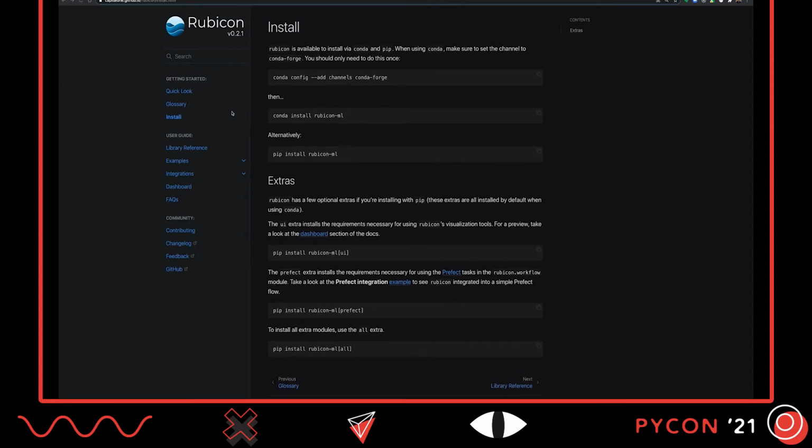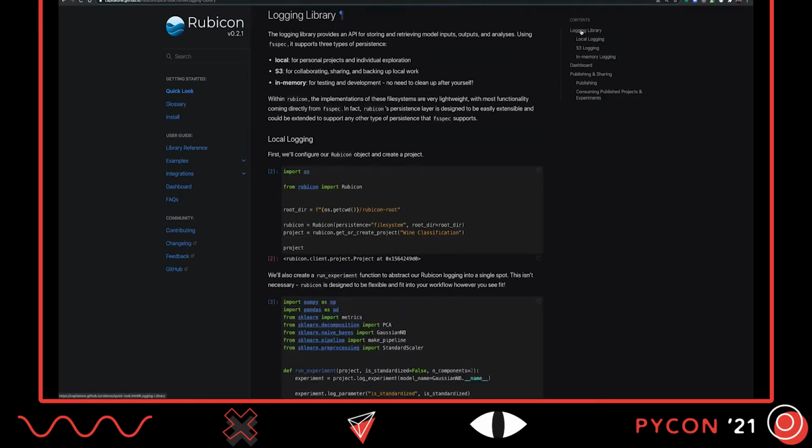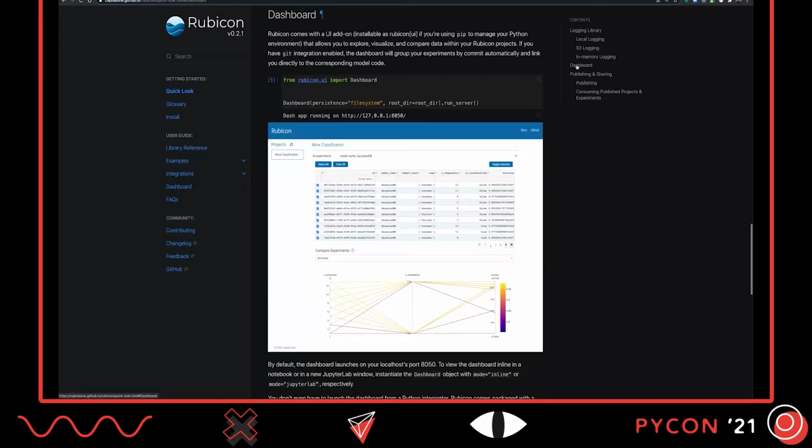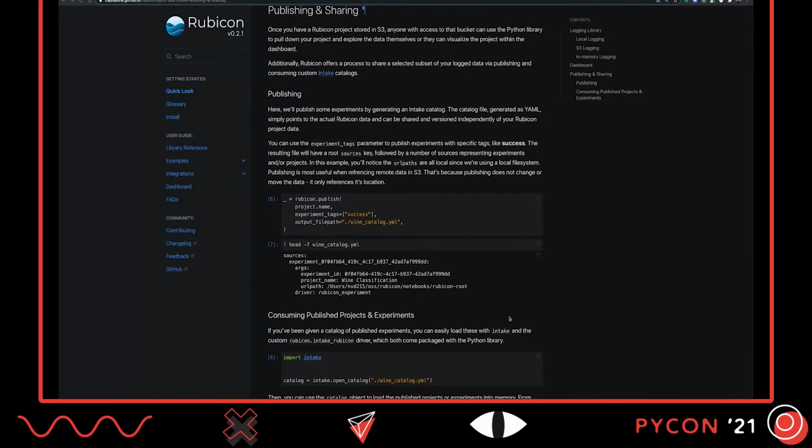So now we can take a look at the quick look example. This example covers the three main components of Rubicon. As we mentioned before, that covers the Python logging library, the dashboard, and then the publishing and sharing process. Let's open this up in Jupyter Labs so we can work through it together.